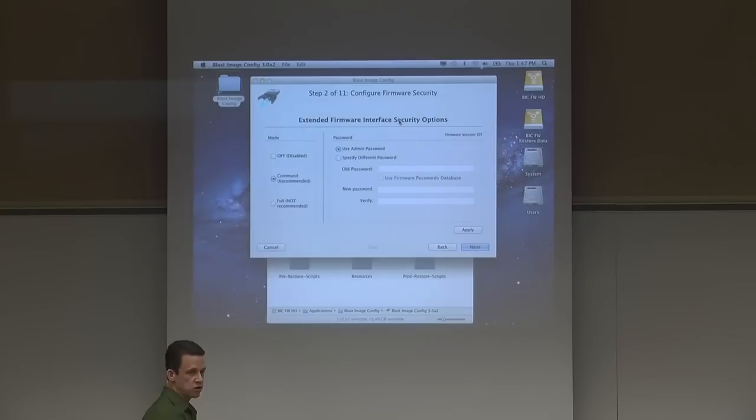Okay, so now this is setting up the firmware security. And at this point, you can do command, recommended, or off, or full. Using the administrator password of the FireWire drive.